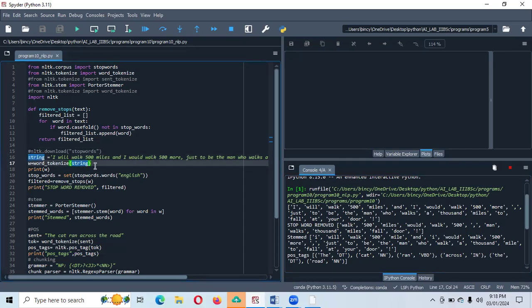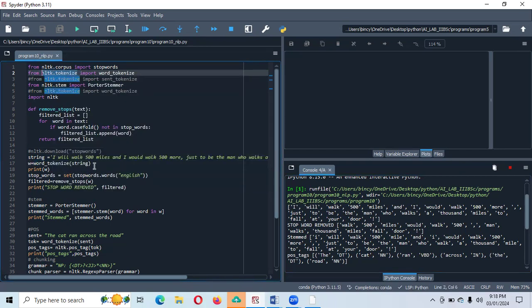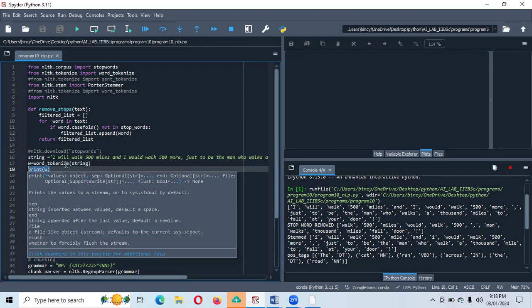After assigning, you are going to tokenize this string. This tokenize functionality, word_tokenize, comes under NLTK tokenize, the one which we have imported. What it will do is tokenize each word of this string. Every single word it will consider as a token and tokenize it. Here now, what you are doing is printing this tokenized form.